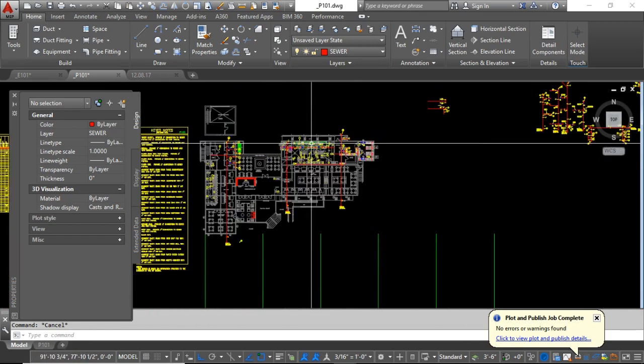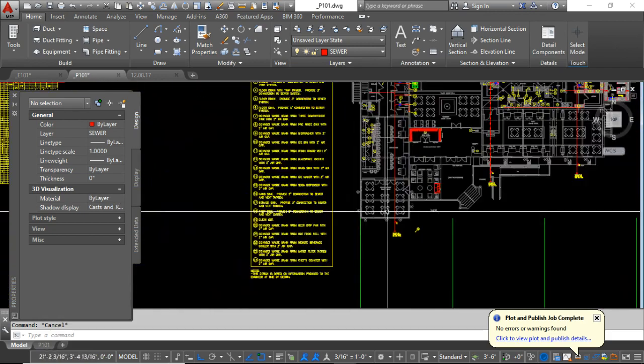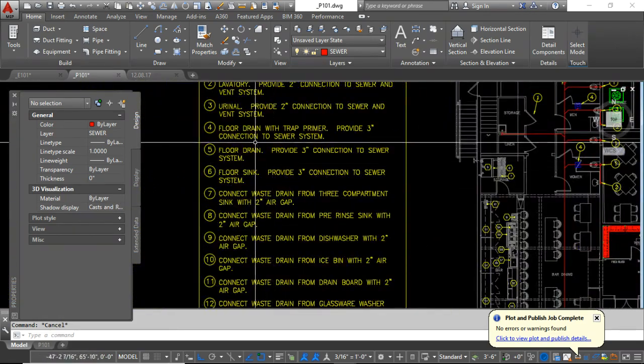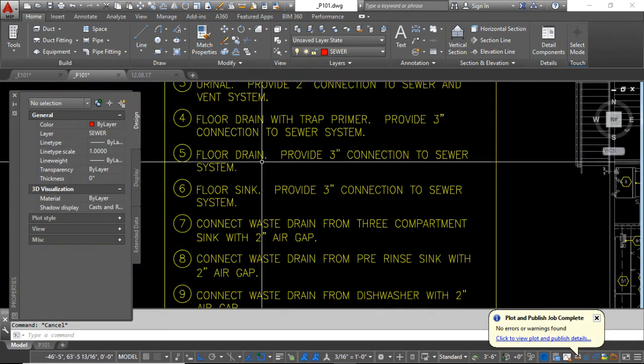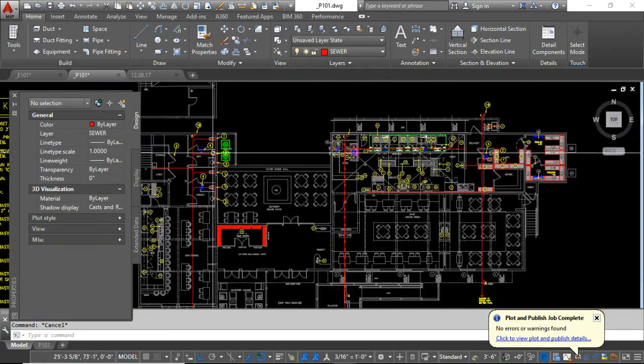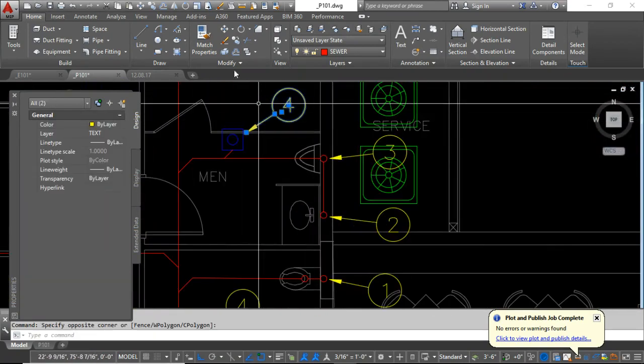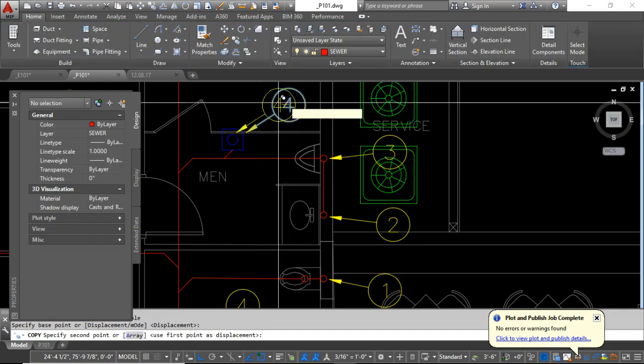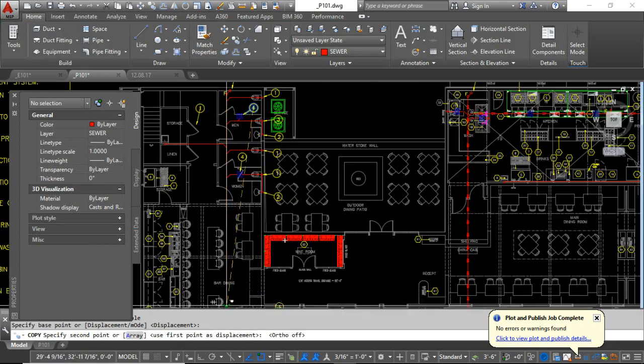All right, so I think we got just about everything here. Let's continue down the list. A floor drain, so that's number 5. Those are the ones in the kitchen. Number 4s are the ones with trap primer. The number 5s are the ones that are going to be in the kitchen.